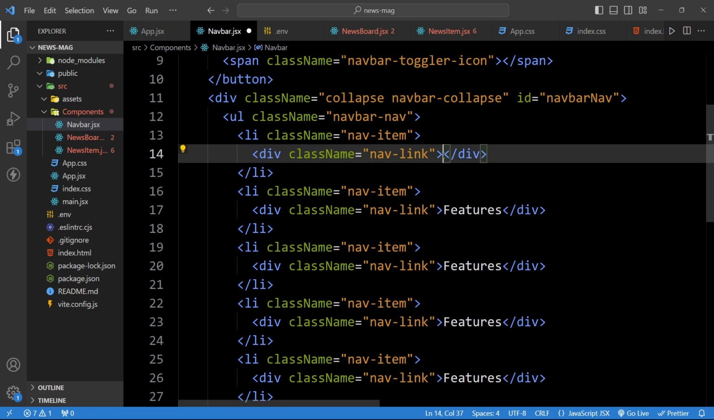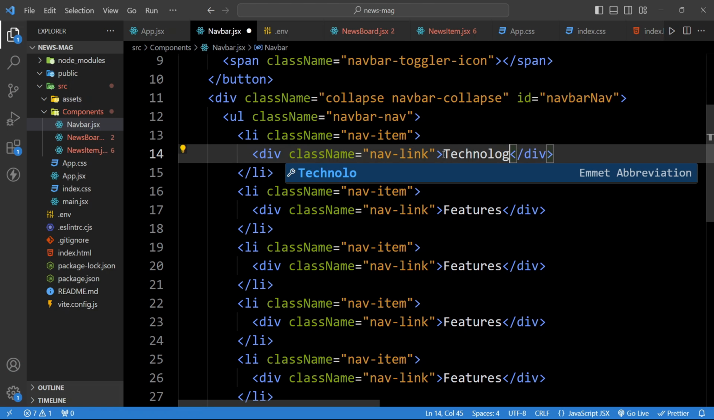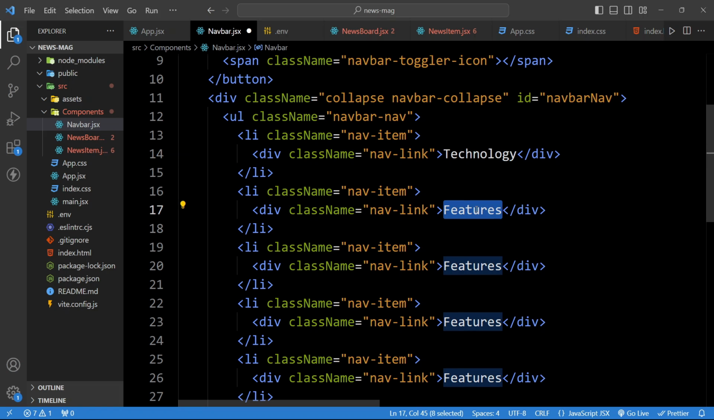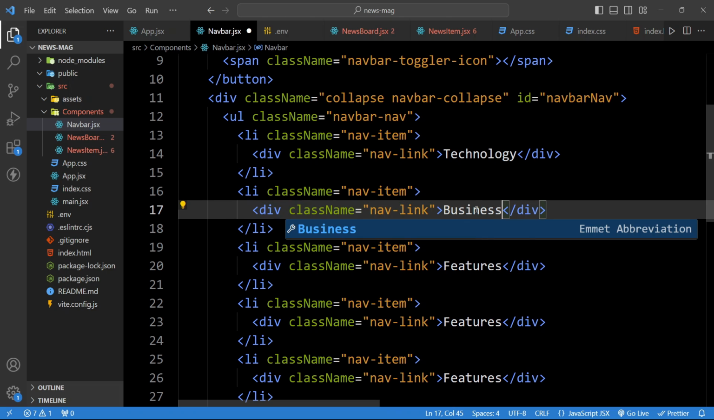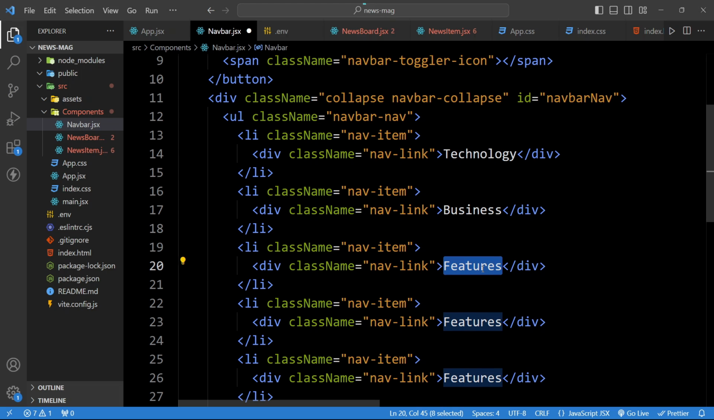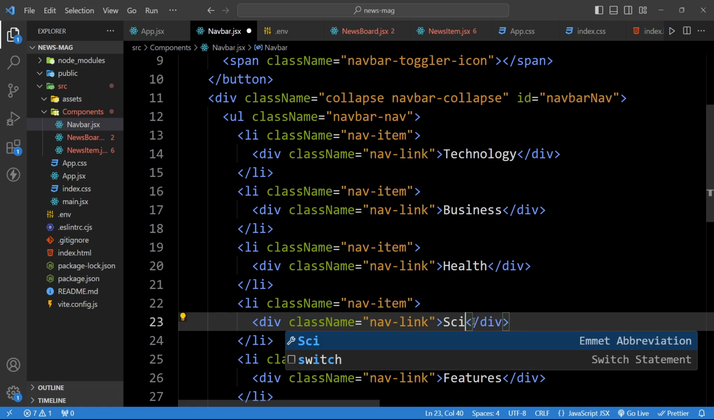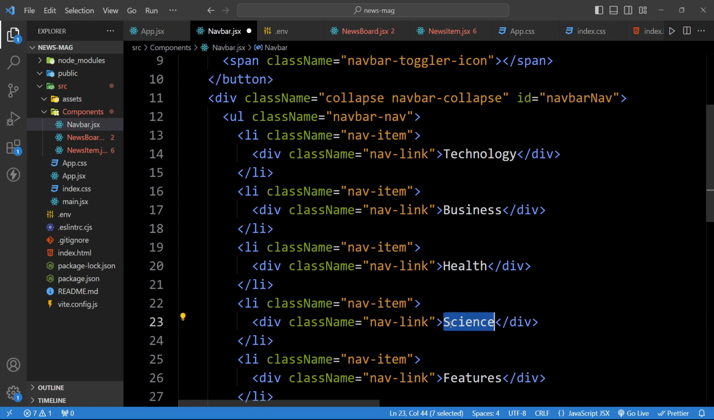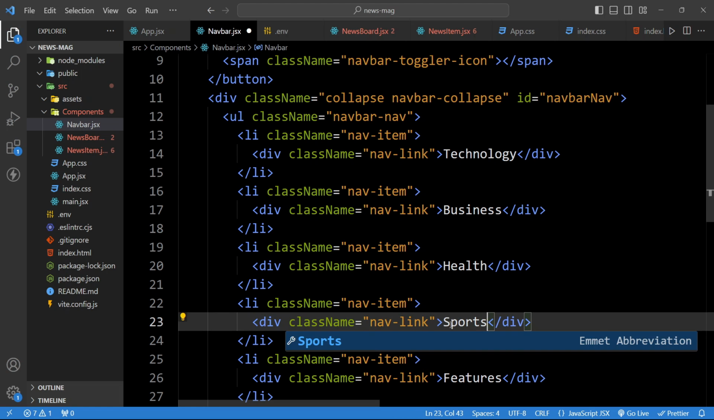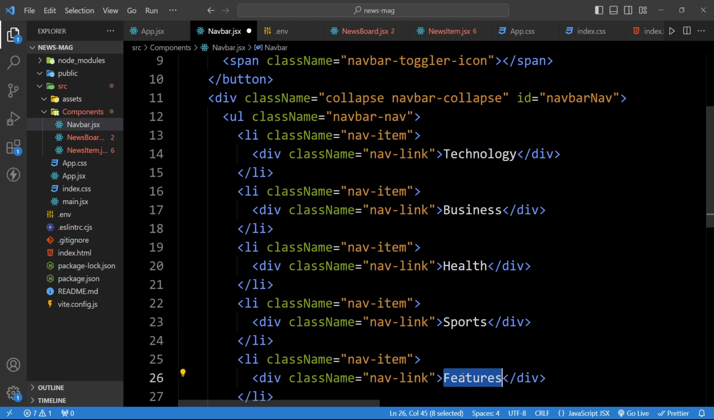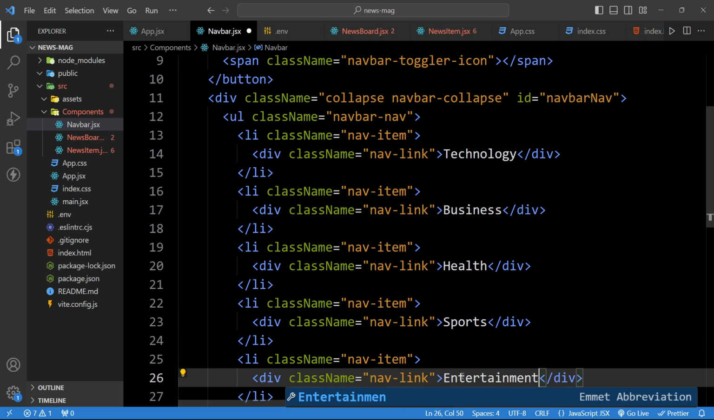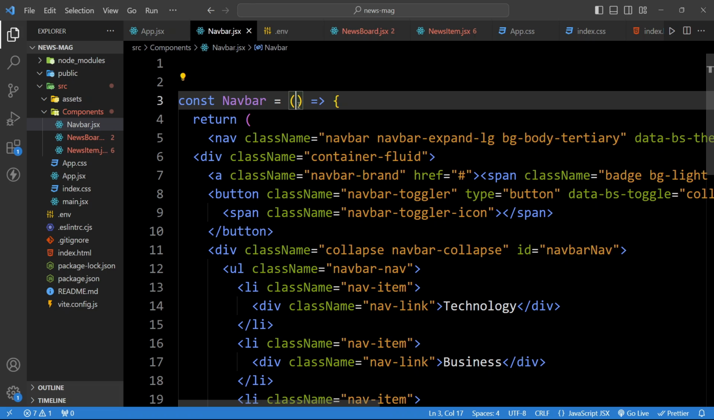So our first category will be technology category. Our second category will be business category. Our third category will be health category. Our fourth category will be science category. Our fifth category will be sports category. And our sixth category will be entertainment category. After that, we will destructure our props.